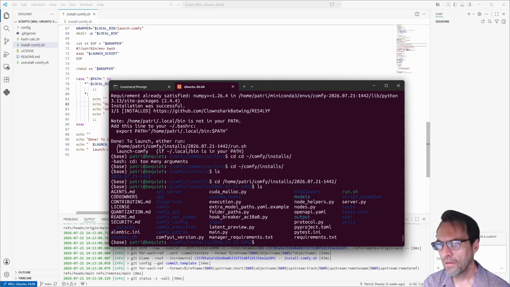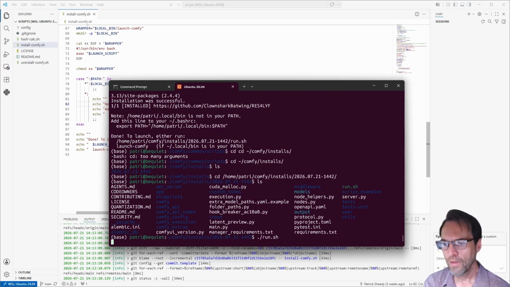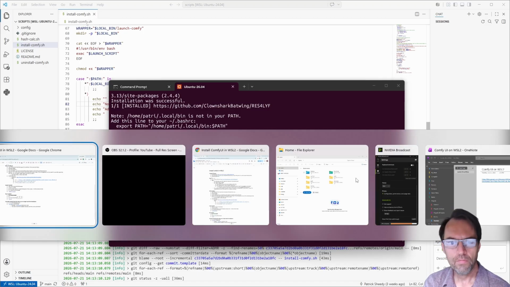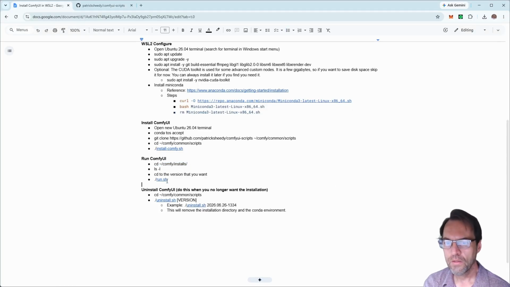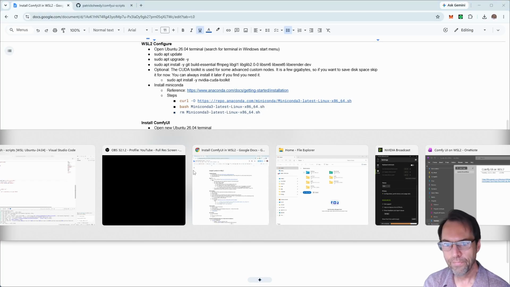If you look in here, this is the custom script. My install script created this. So all you need to do is type ./run.sh, run it. And you can see that's just documented here in case you want to go back to it. So just run that.